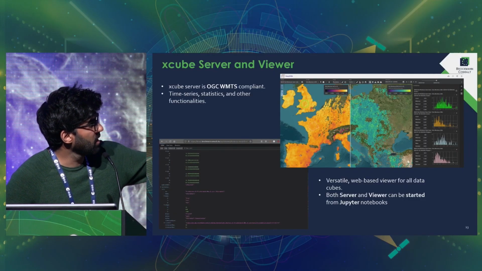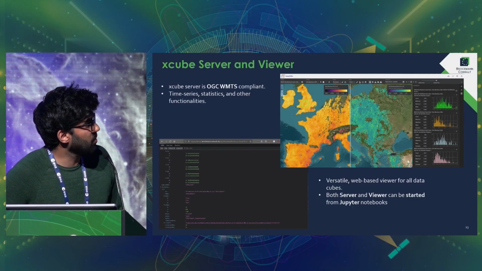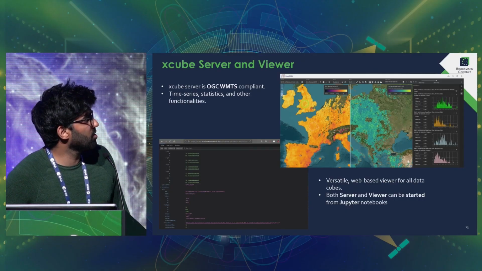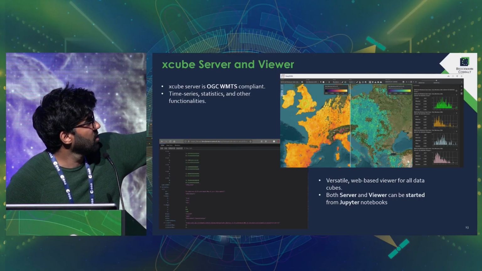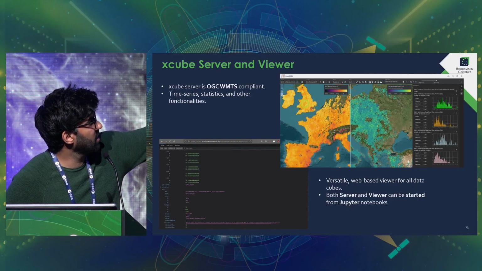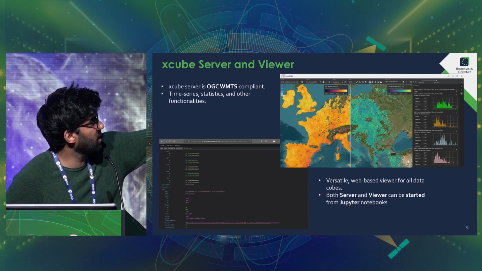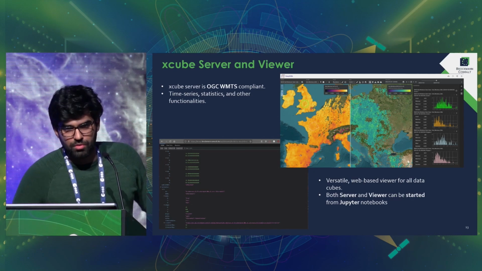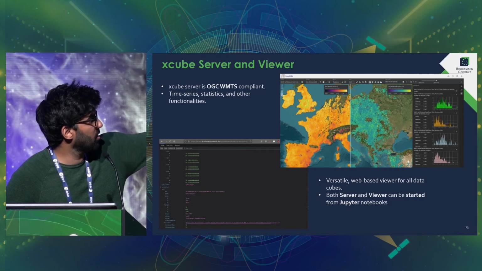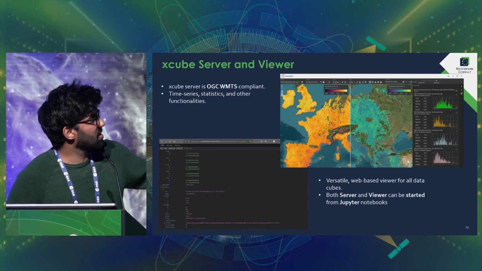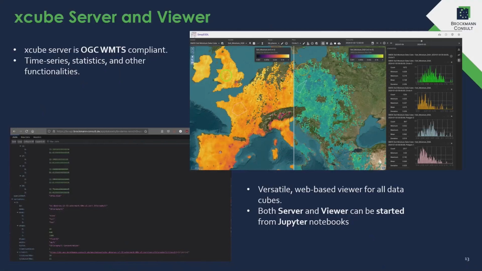So that's the viewer. And on the complete right, you see there are some statistics for some data points which are highlighted. You might be seeing a circle on England, somewhere near Latvia. Those are the histograms for that, which are color-coded, so you can match them. And then there's a slider. You can slide between two different variables and see the differences. Both server and viewer can be started from Jupyter notebooks.